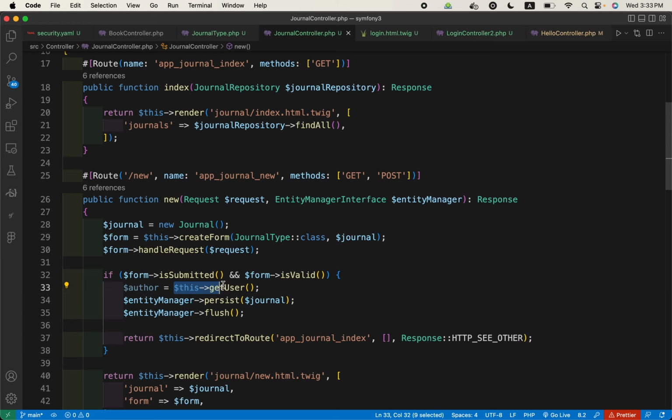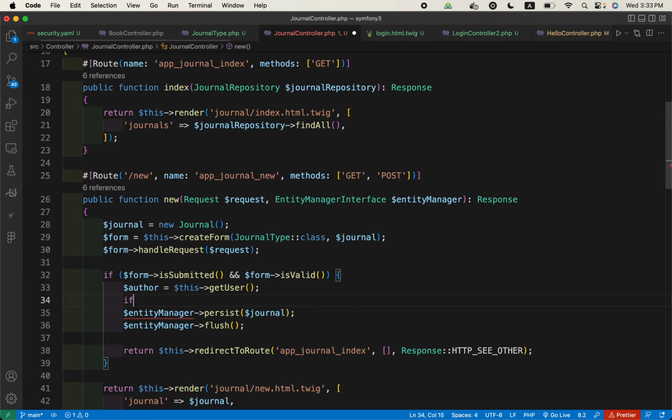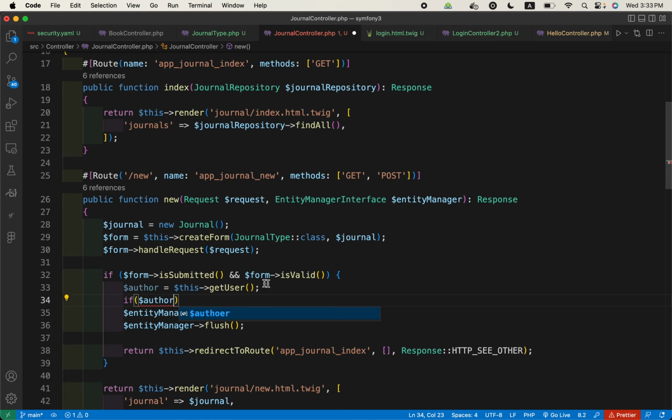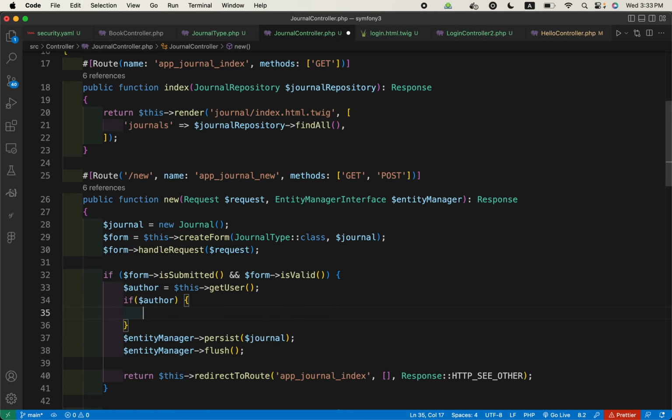So this is the logged in user. You can get the logged in user via this dot get user in the controller. But one thing, if the user is not logged in, this will be null. So if author, it means if it is not null, then we can set the journal set author, and it will be passed the author object. That's it.